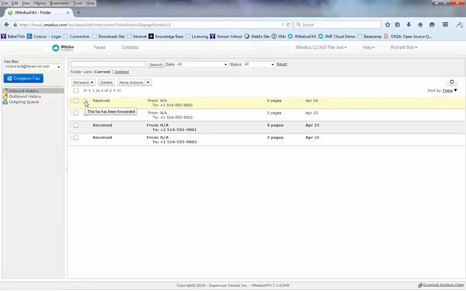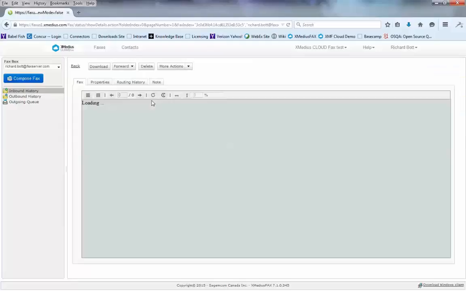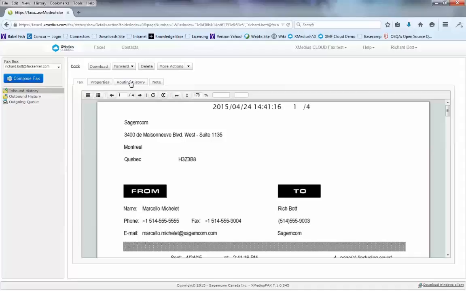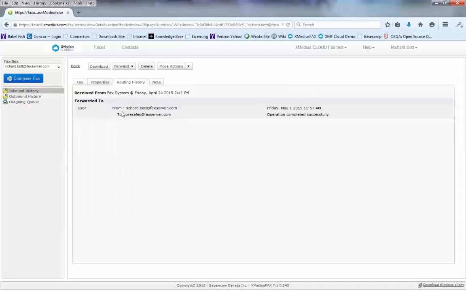Now the nice thing about the forwarding of the fax, you'll notice how it has a little icon that shows that that fax has been forwarded. So now if I go and reopen that particular fax, and now I go to the routing history, I can see the information of when I forwarded that fax and to whom I forwarded it.